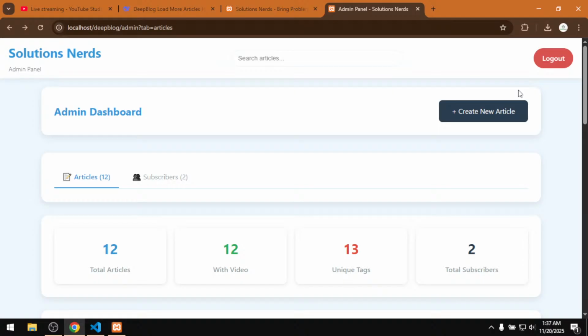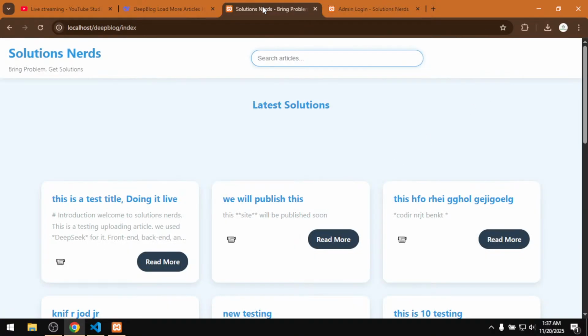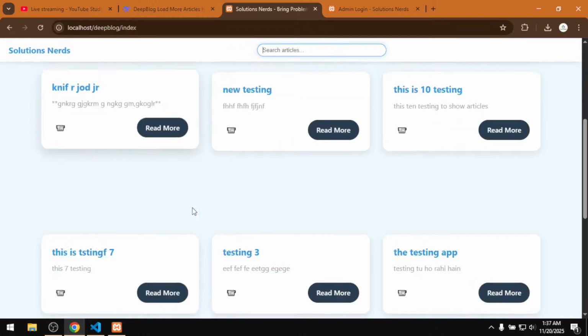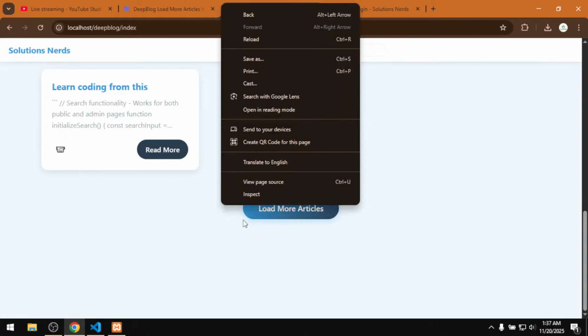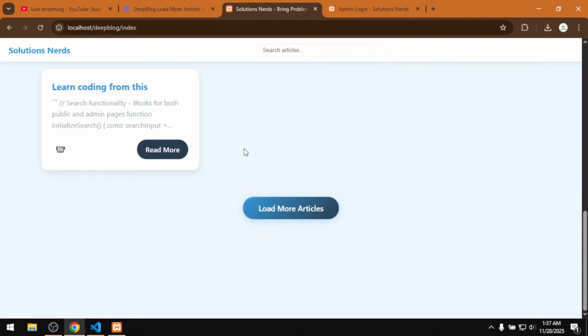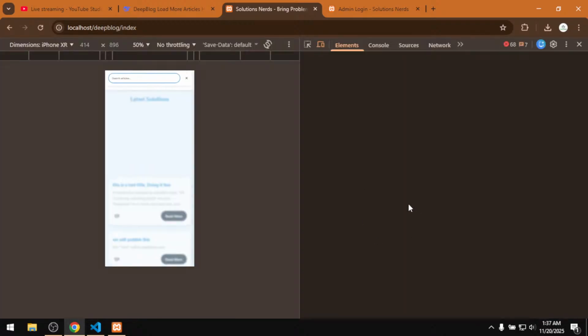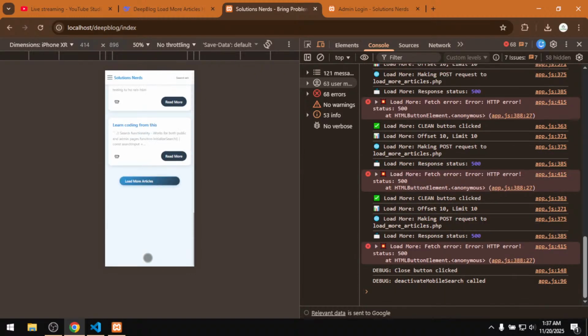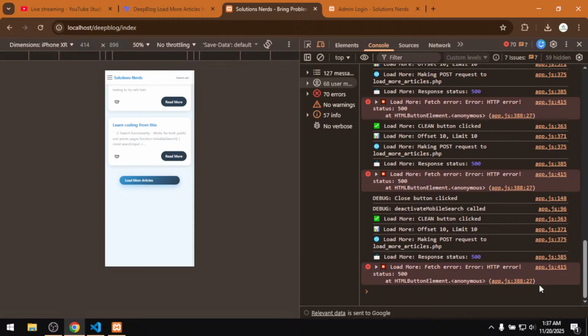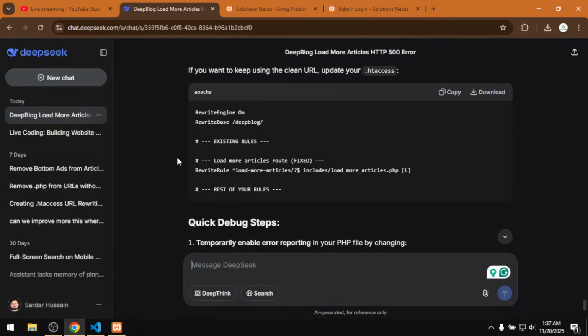But now we have a problem. I don't know how to fix it because I'm not a web developer, but I need a website for my Solutions Nerds. So here you can see when I click on load more articles, nothing happens. When I click on inspect, this problem occurs. When I click on load more articles, this problem occurs and I don't know how to fix it. So now let's see how DeepSeek handles it.